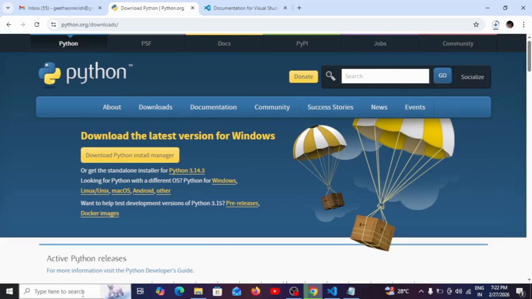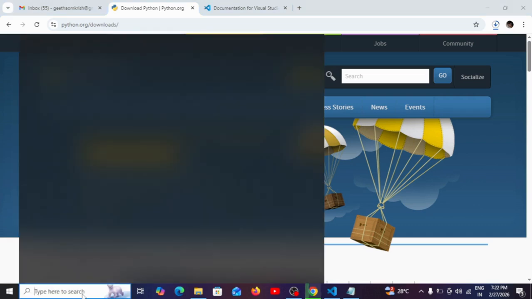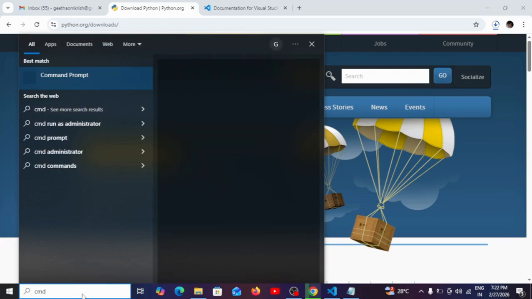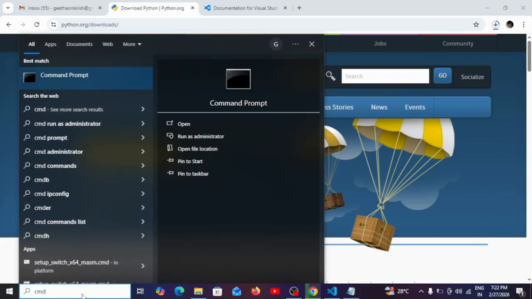I have installed Python in my computer already, so I will not wait for the downloads and installation. If you face any issues while installing, comment in the comment section. I will help. Okay. Now I am going to command prompt.